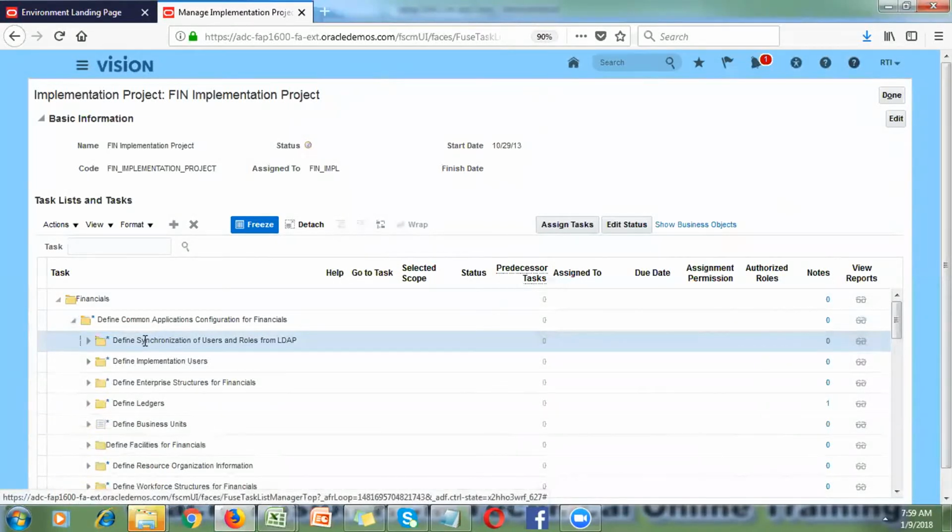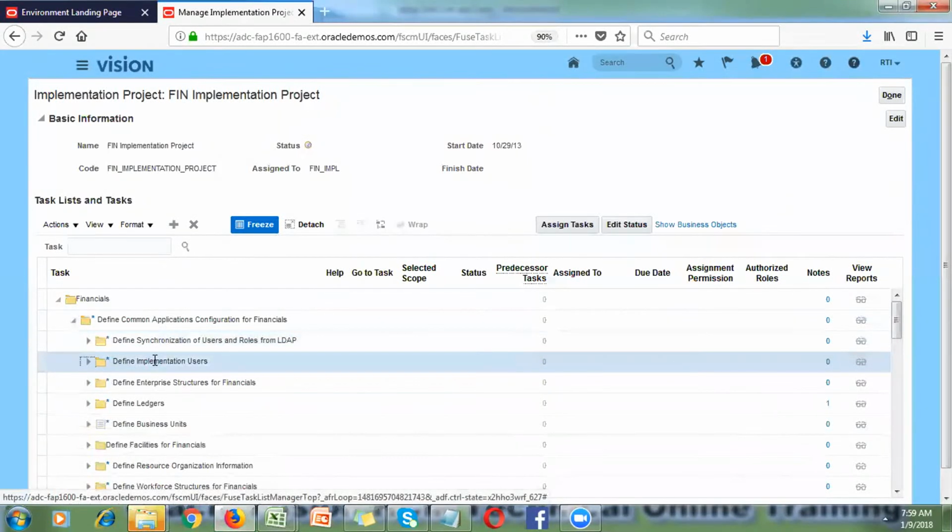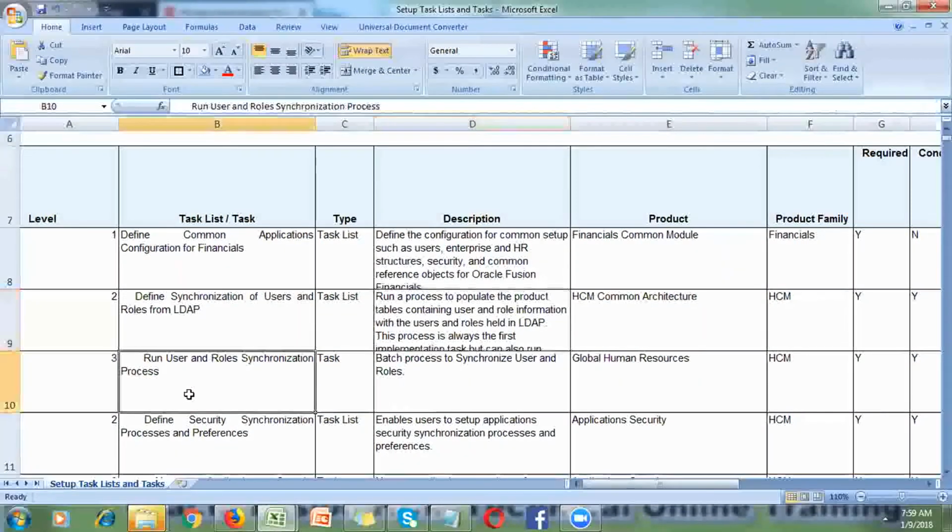Okay, the same thing, define implementation users, if you want to create the implementation users. The same thing applies in the run users synchronization, and it shows the task list and a task also.